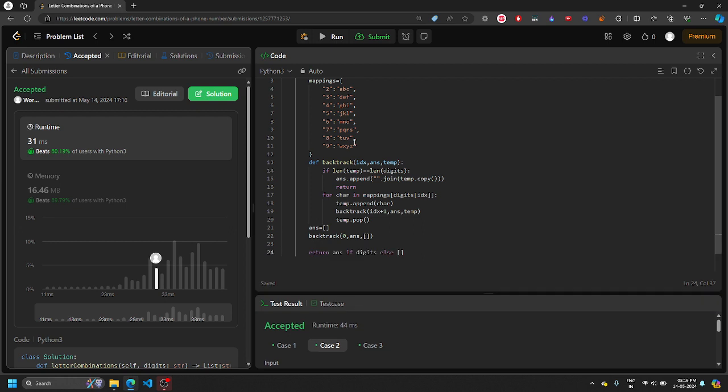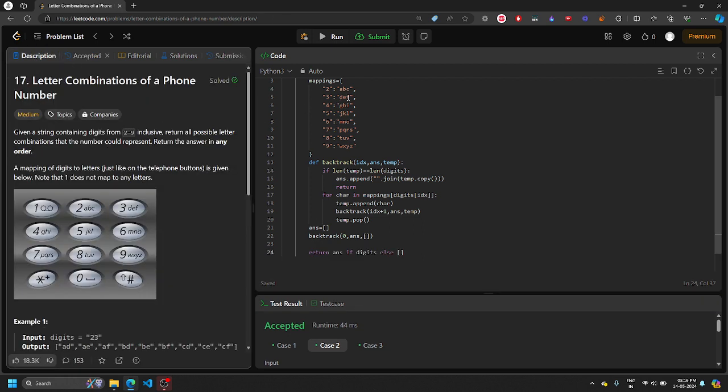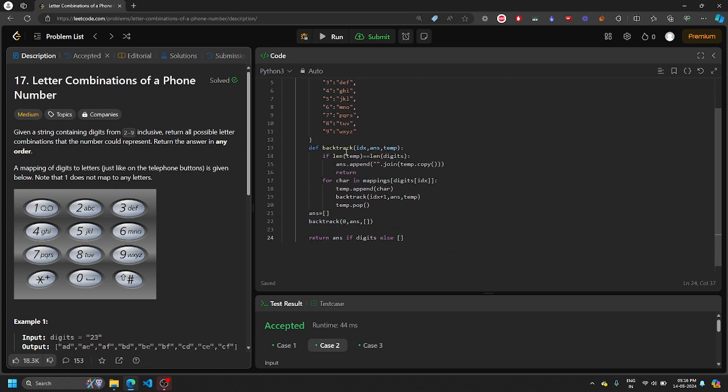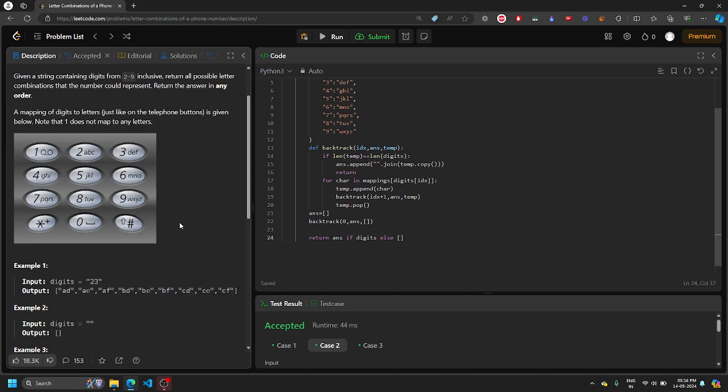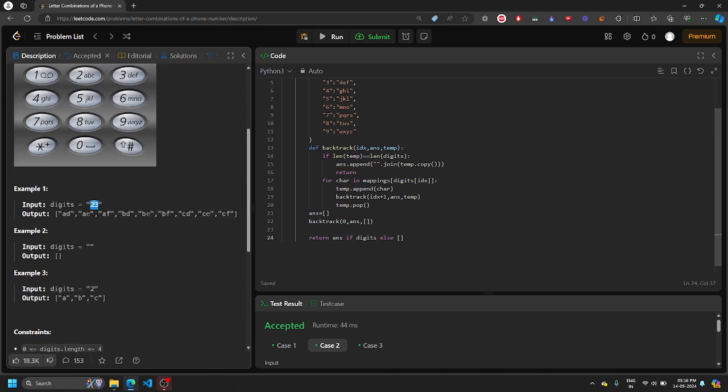Take every mapping part and first map every number to its corresponding letters, and then define the backtracking. Start the backtracking from the zeroth index. When you are given 23, you have to start from 2 itself. So take 2 and first check if the length of temp is equal to the length of digits. If it has become equal, that means all the digits have been pressed once, so you can directly append it to the answer and return.